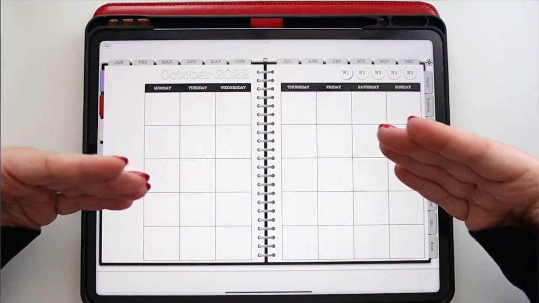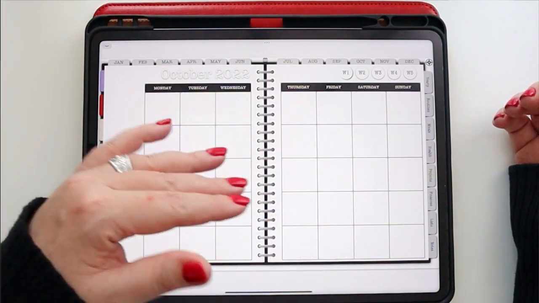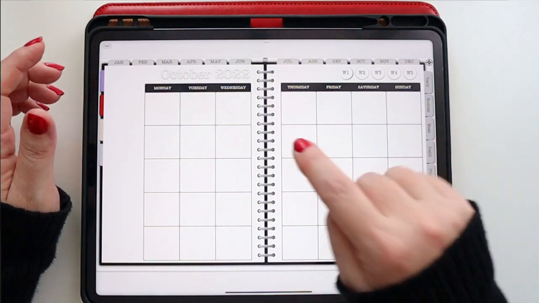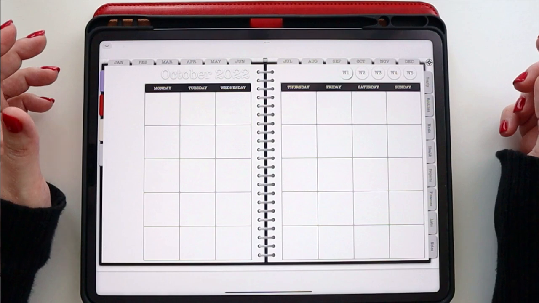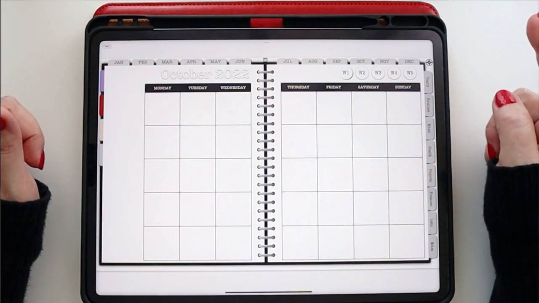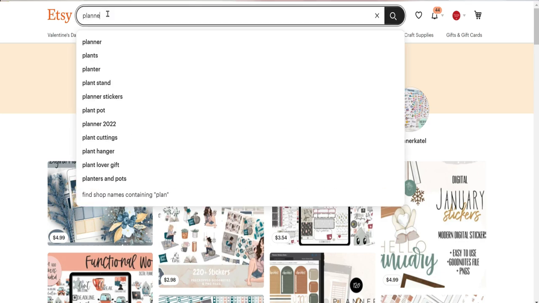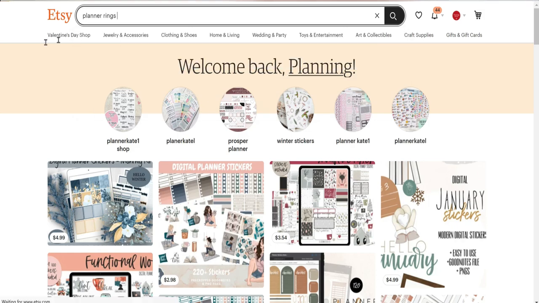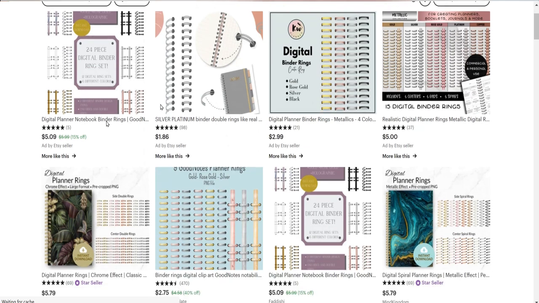The reason I'm asking you to think about this is because if you want your planner to look like a traditional planner with some sort of binding system, then you're going to need to get that binding system. And there's a couple of ways to do this. If you go on Etsy, and I'll show you a couple options here, if you go onto Etsy and you search for planner rings or planner binding, you will find a bunch of options that are sold in an SVG or a PNG format.